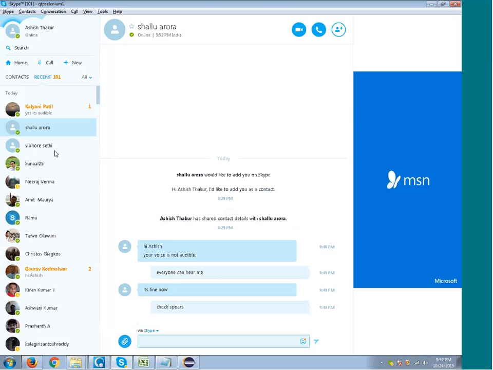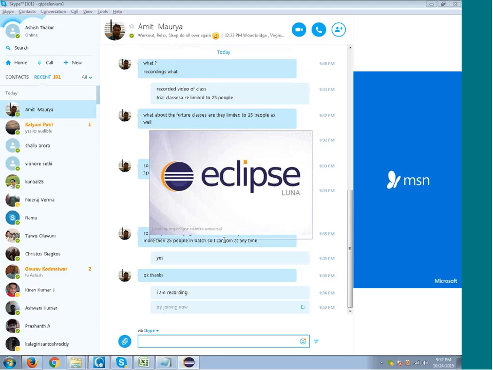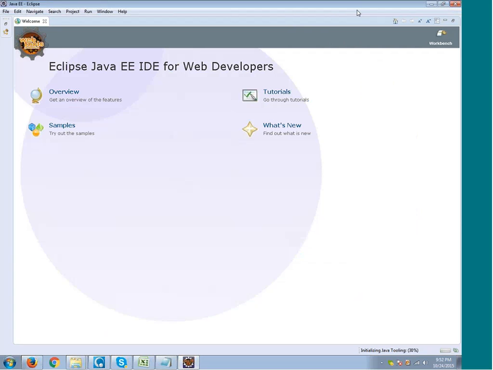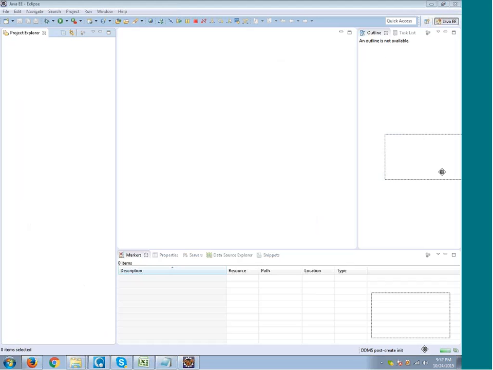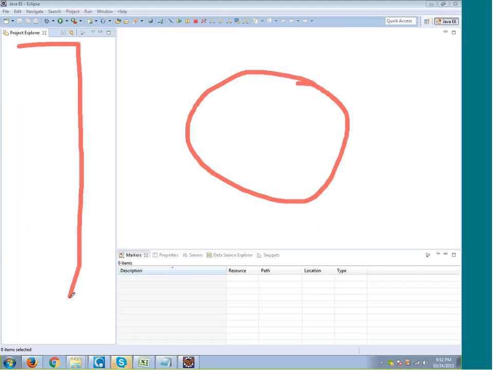Look, don't use Mars. Please use this Luna. I have seen many people facing issues. So let Eclipse start up. Here you go, it's started up. This is the welcome screen. You can close it. Basically, we'll be dealing with 3 parts in Eclipse. The central part is the one in which you'll be doing the coding. You'll be storing the projects here, and you'll be seeing the output at the bottom.